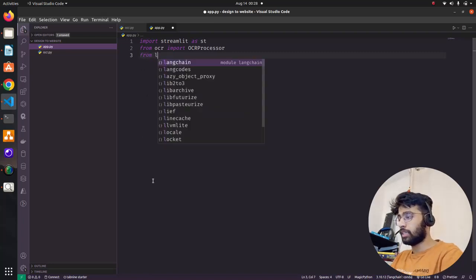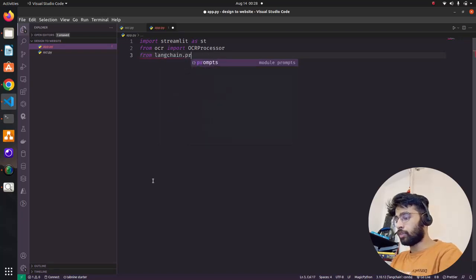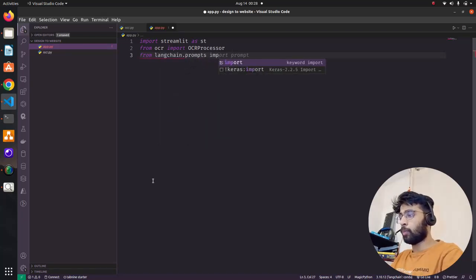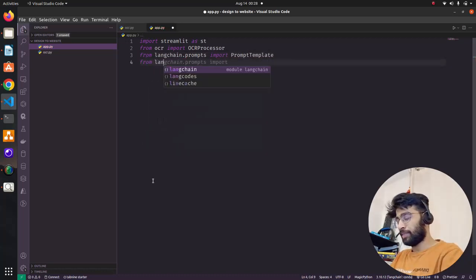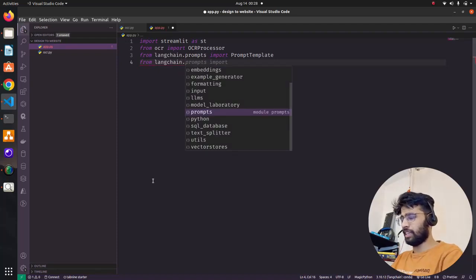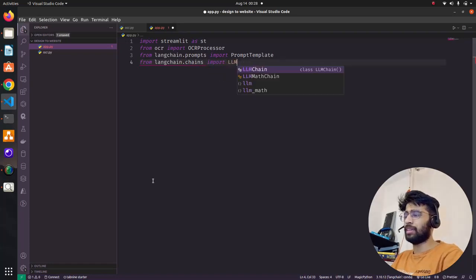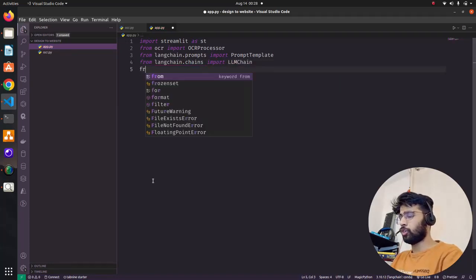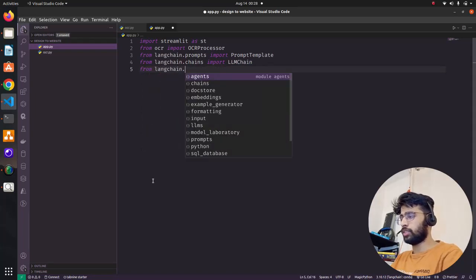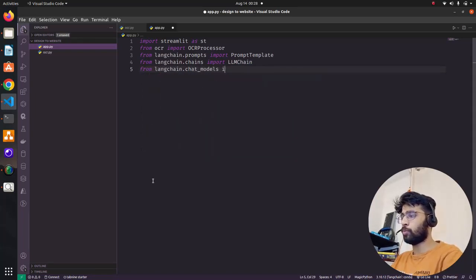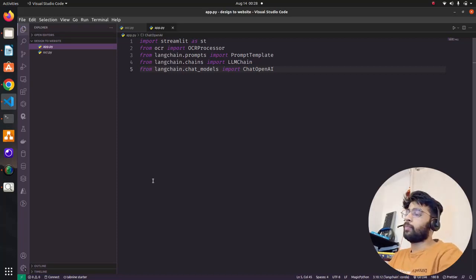Now a couple of LangChain things. The first thing I need is prompt, so I need prompt template, so import prompt template. I also need chain, so from langchain.chains import LLM chain. I'm going to use LLM chain, and I also need a large language model, which is a chat model in this case. So chat underscore models import chat OpenAI. I can use Azure GPT 3.5, but in this video I'm going to use GPT 3.5 Turbo.